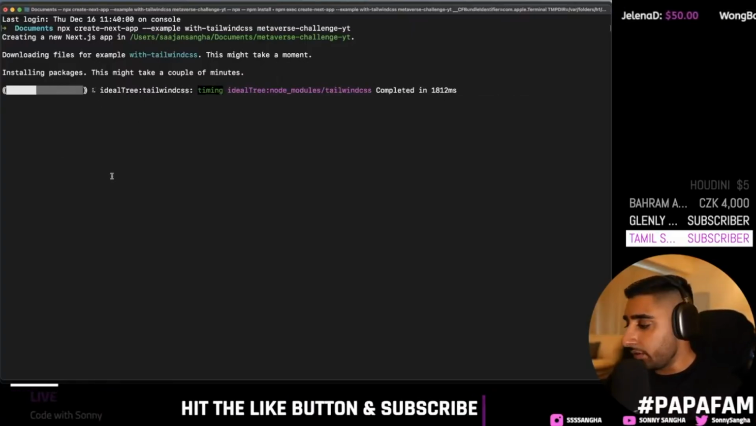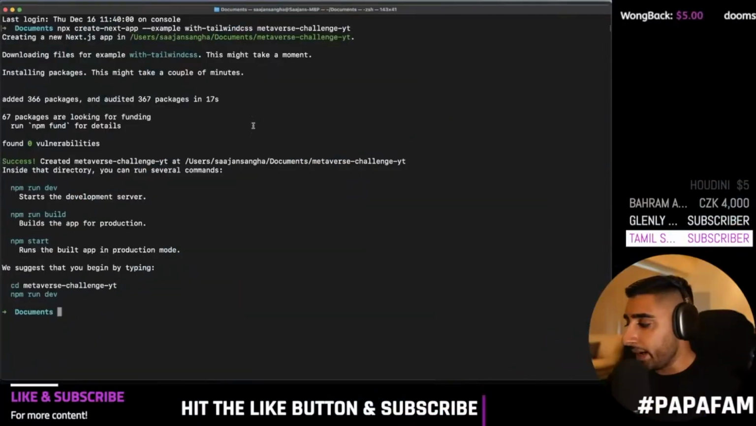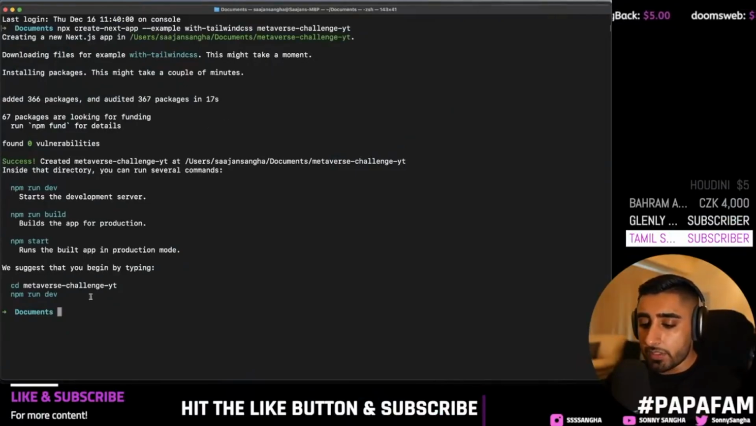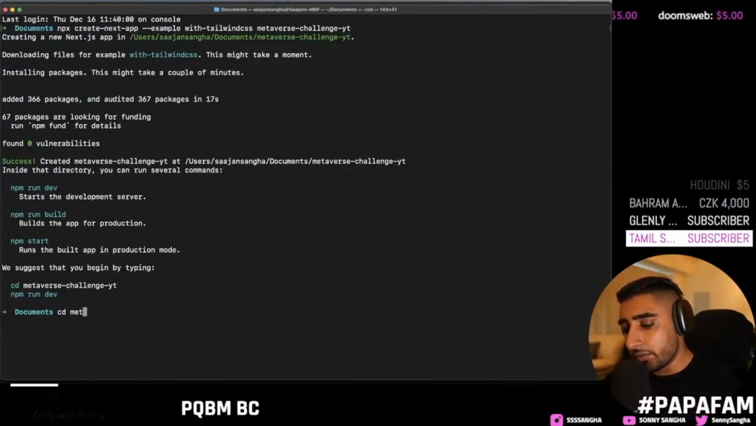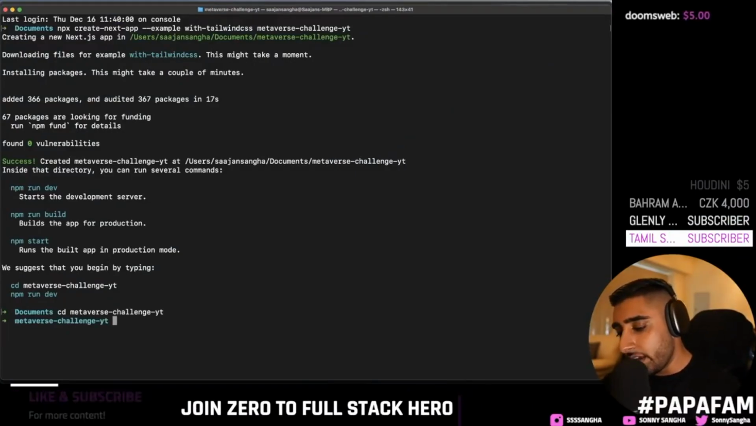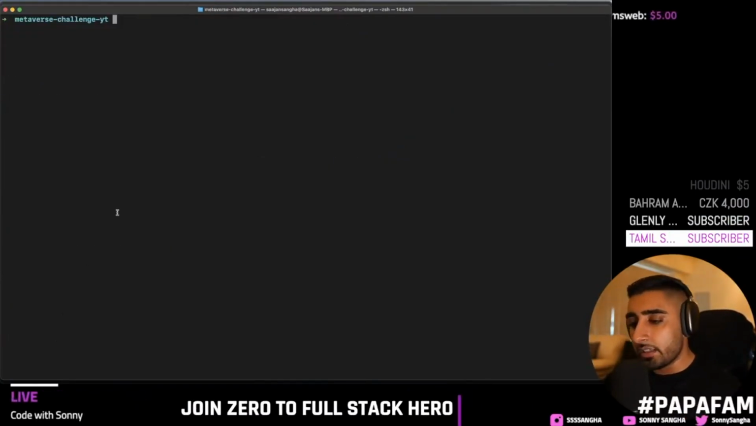So at this point, I'm going to wait a second for that to finish setting up. Now, heading back over, we have cd metaverse-challenge, so I need to go into the directory that was just created for me. I'm going to hop into there, enter. And as you can see, I'm now in that directory, right? So I'm going to type in code dot.